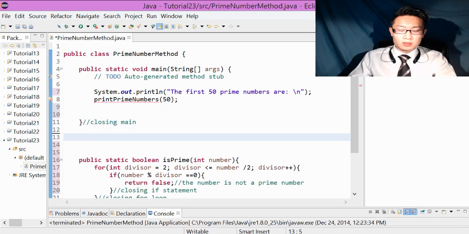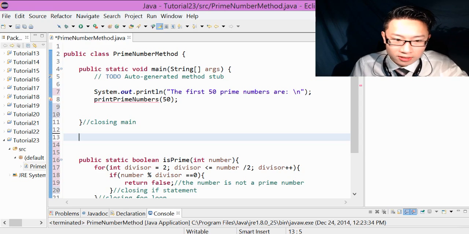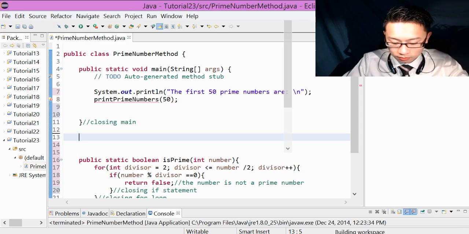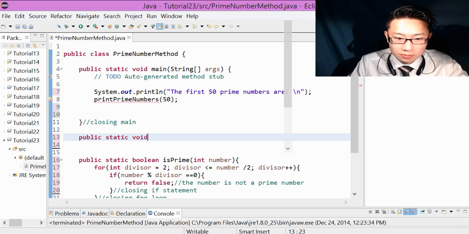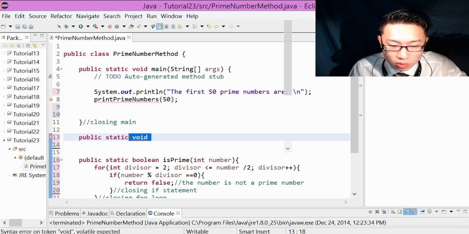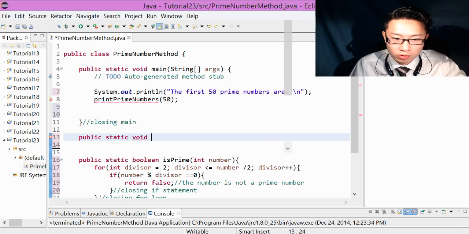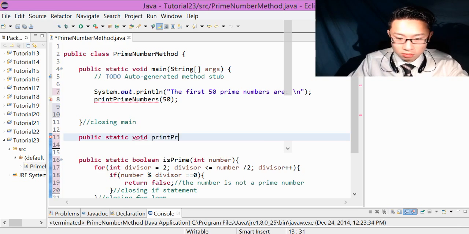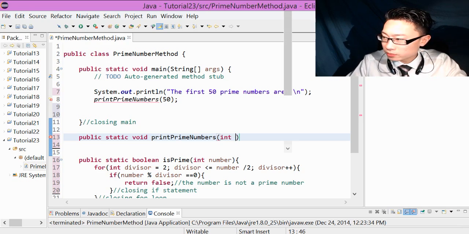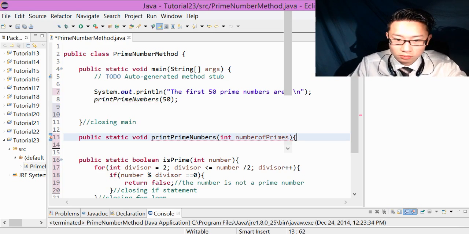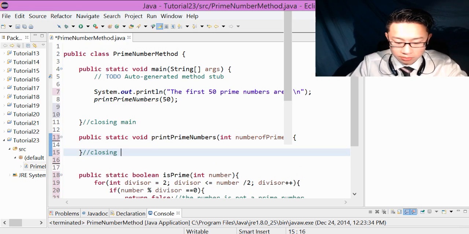So you can just create another method by writing under the closing main. First of all, I'm going to have a public static void. Public static void is something new, so this means that we do not need to return a return value. So we just go public static void printPrimeNumbers. I'm just going to put int numberOfPrimes. I'm just going to go closing method.